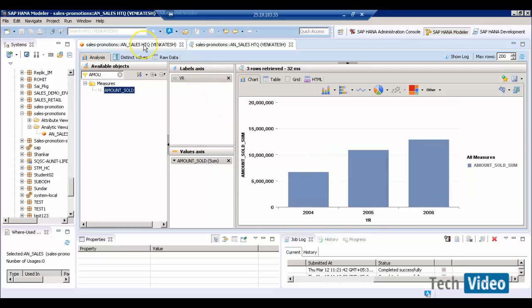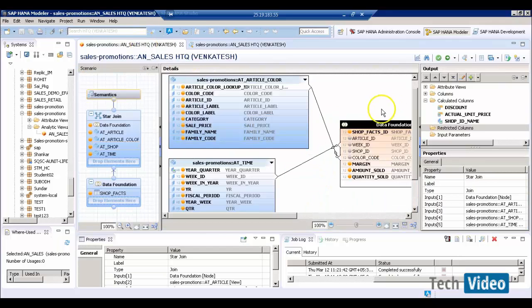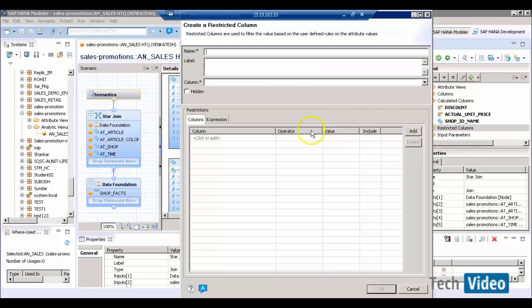So now let's go ahead and add a new restricted column here. Right click on your restricted columns folder, say new, and then amount 2004.